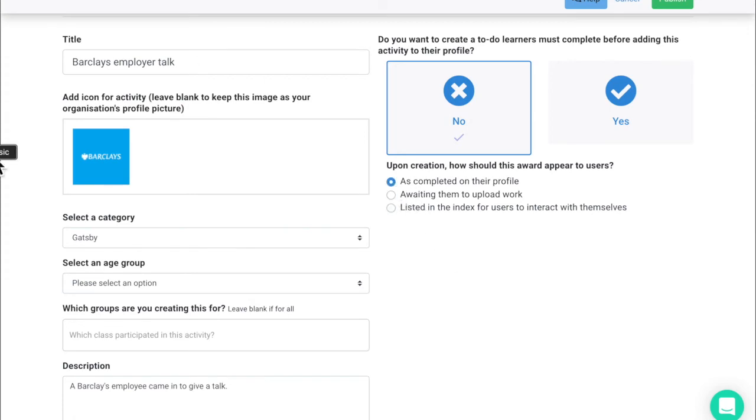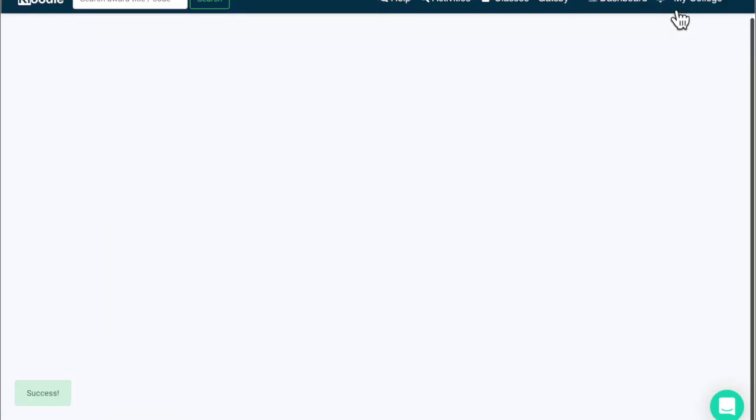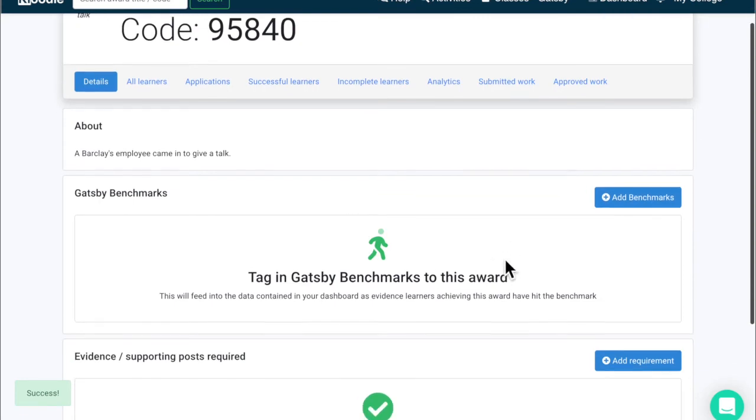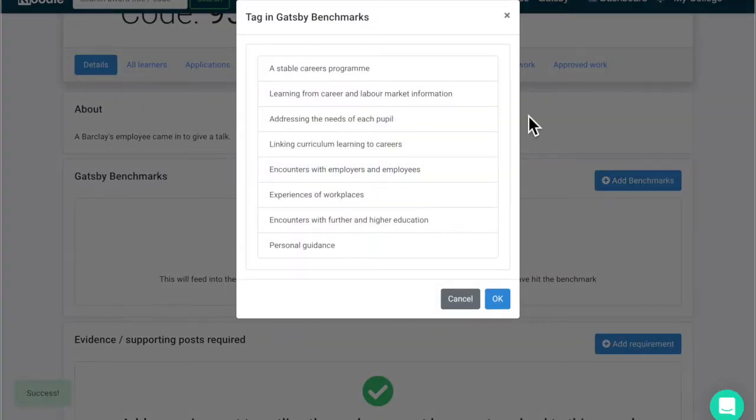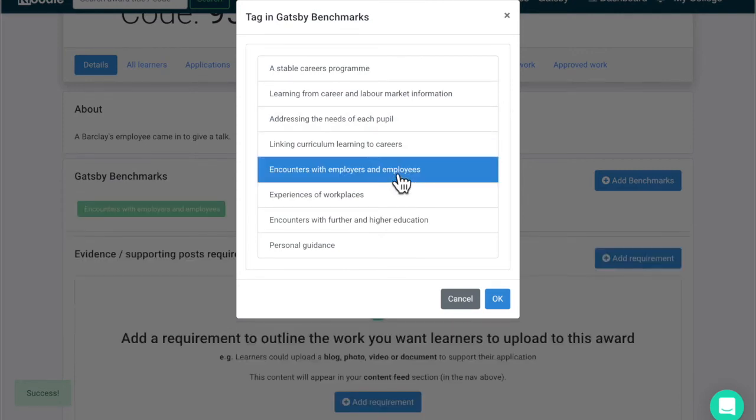So at this point, I'm going to say that all my students attended this particular talk, so I'm going to mark as complete on their profile. And then click publish. And that's done. Next step is to add benchmarks. So I'm going to click add benchmarks, and this is encounter with employers and employees. Is there anything else that it links to?